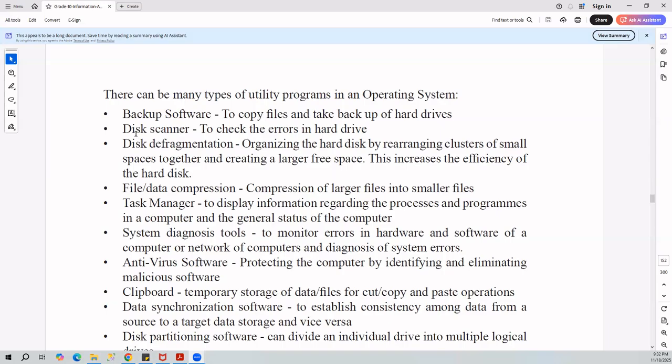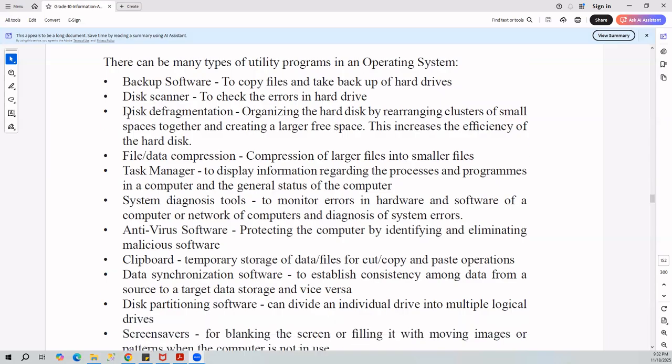Next thing is disk scanners. Usually we scan our disk to check whether there are any errors in our hard disks and all. Fragmentation, I will talk about after some time.